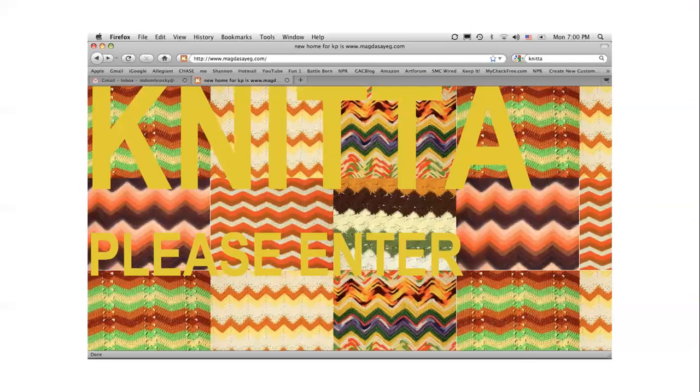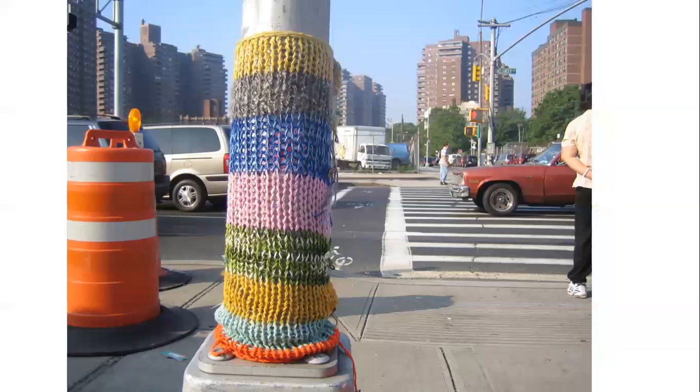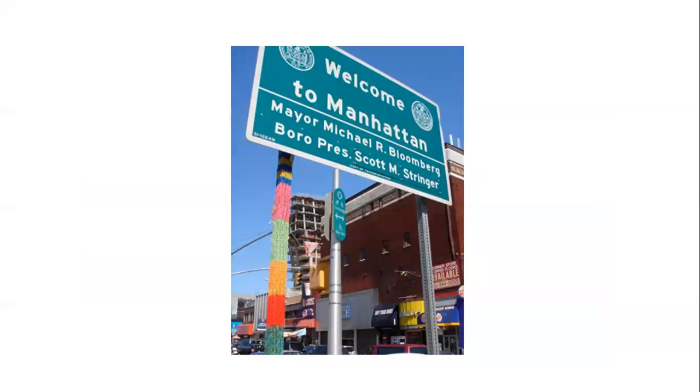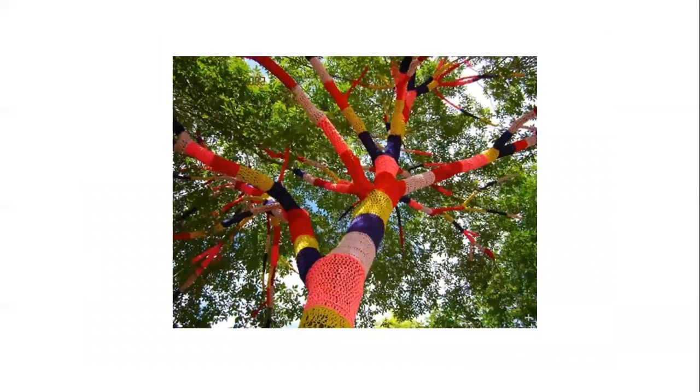Okay, this is our last artist, but not the least. This is Nitta. They are a bunch of people who got back to knitting. They do graffiti knitting, so definitely watch their video where she talks about it. Instead of putting graffiti up on things, they knit things. So this post when you're going into Manhattan, here's a tree that they covered with knitting.